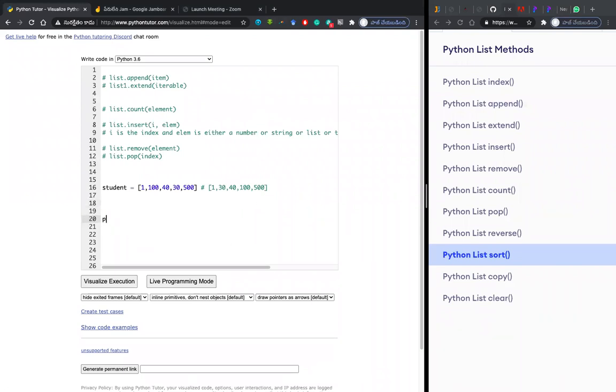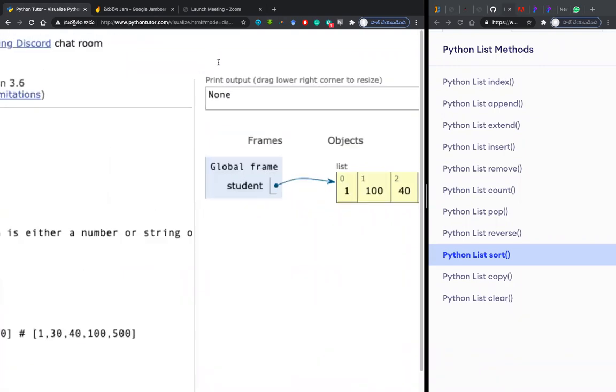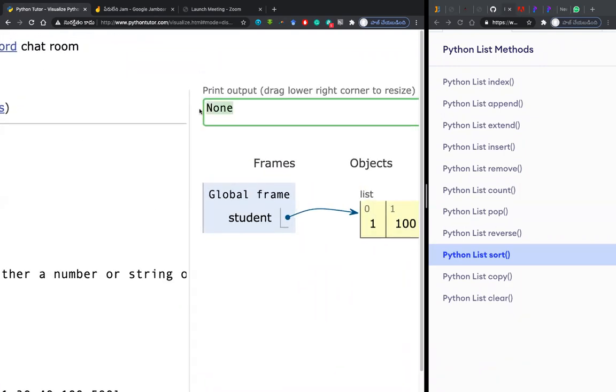I will write print student.append(2). So I'm trying to append 2 into the student, and I'm also trying to print. Now let us see if there is any return value or not. Okay, 2 is included, but did it get any return value? No, None. That is why it did not print anything. It is printing None. So append has no return value.